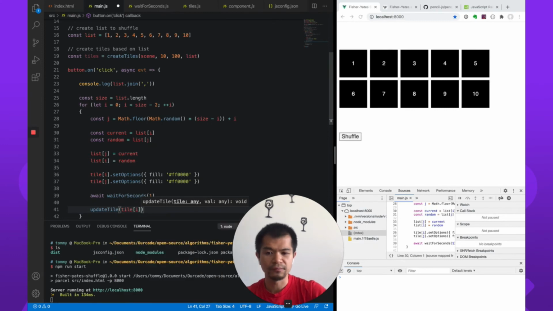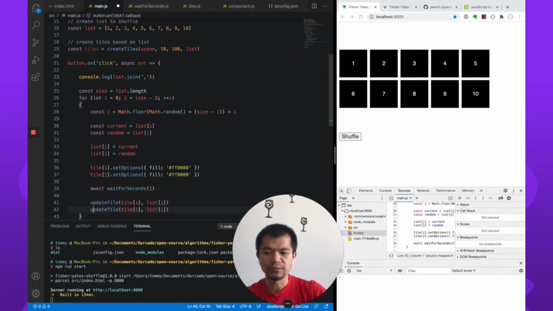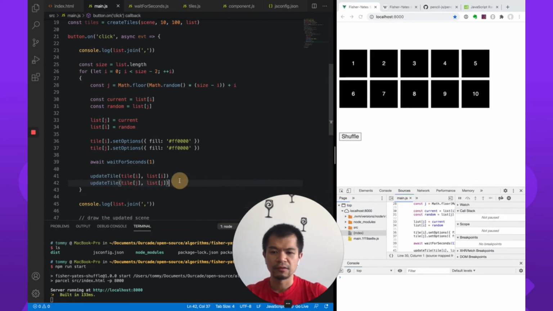The current tile with the value currently in the I index, which we've already swapped, right? So we already did the swap here. And then we're going to update the tile at index j with the value at index j in list. So now that means we've updated the tile, so the swap has happened visually. It happens here in code, then it happens here visually.